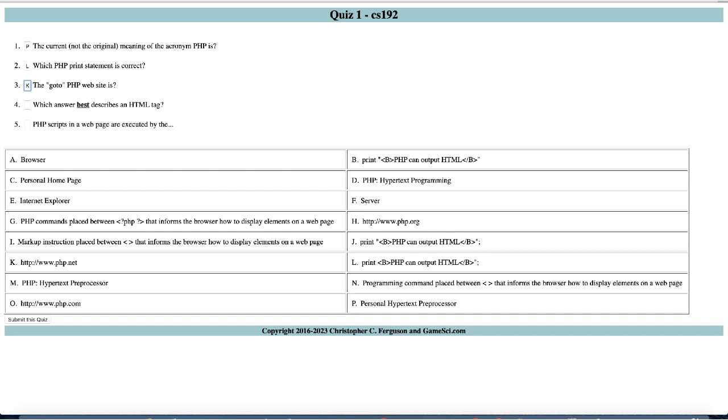What best describes an HTML tag? I'll leave that one blank. Which PHP scripts on the web page are executed by the server? Oh, server is the correct answer. Let's get it wrong. Let's put browser in there. PHP is a server-side language, not a browser-side language. So I'm intentionally getting that one wrong, and I will submit it.